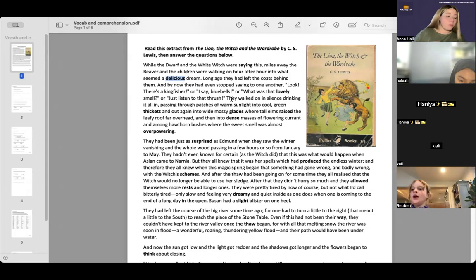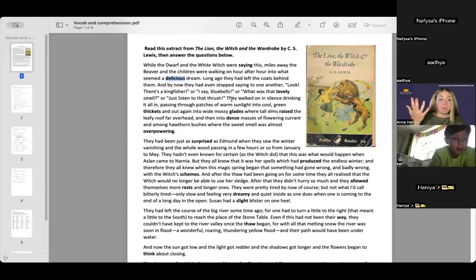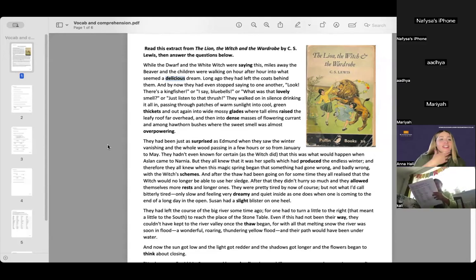So can anybody tell me what is an adjective? What does it do? Make sure that my questions are on the back of the text. So turn the page over. Are they on the back rather than on a separate one? What does an adjective do?